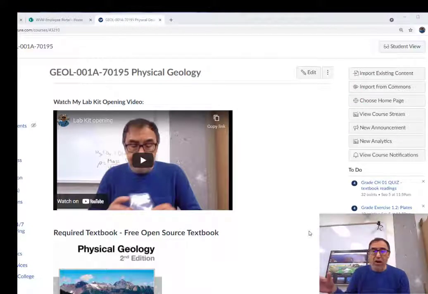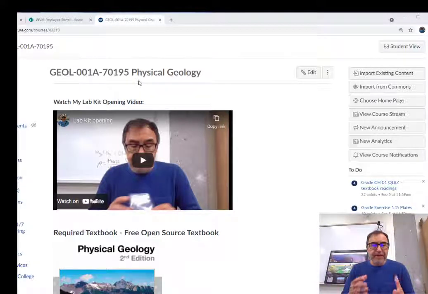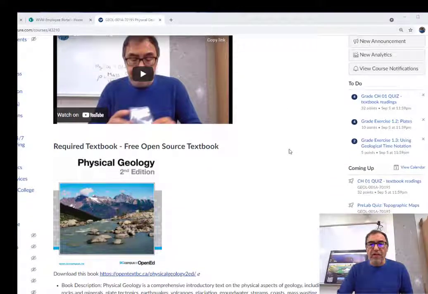You've picked up some geology lab kits here from the lab, and here I'm looking at our home page, and so we have two sections. We have section 195 and section 196, so this will be for both classes. Just a couple of things I want to point out. Most of you have already navigated through the course already, and you can see you've completed assignments already here.